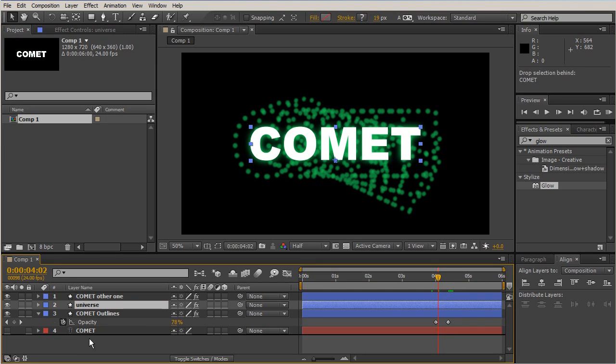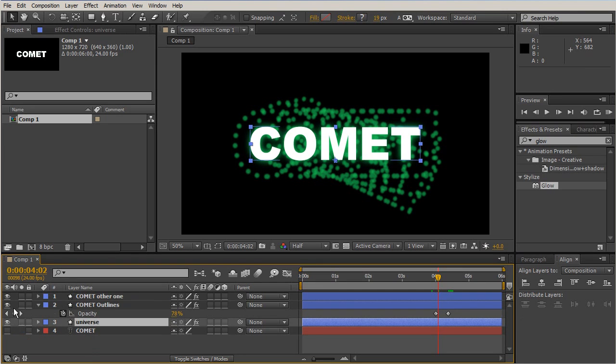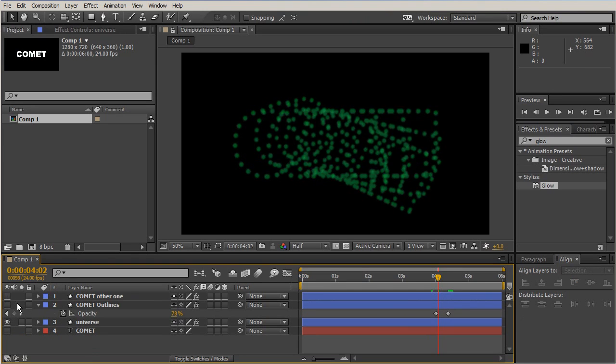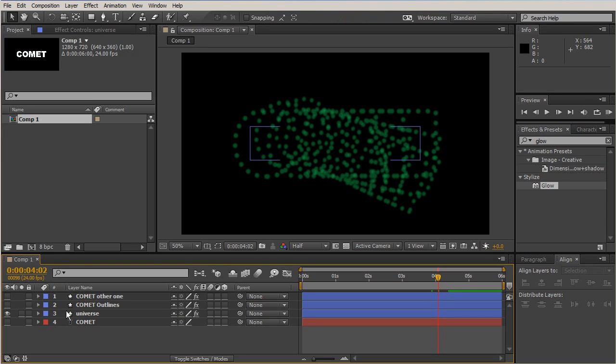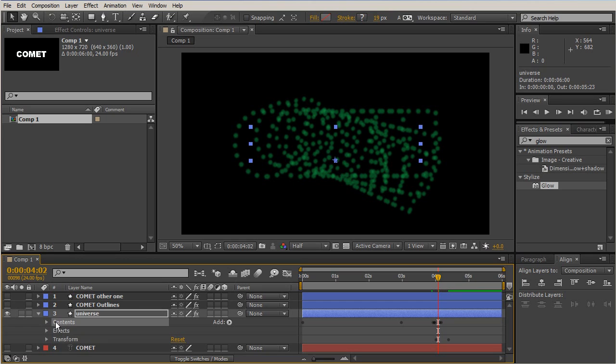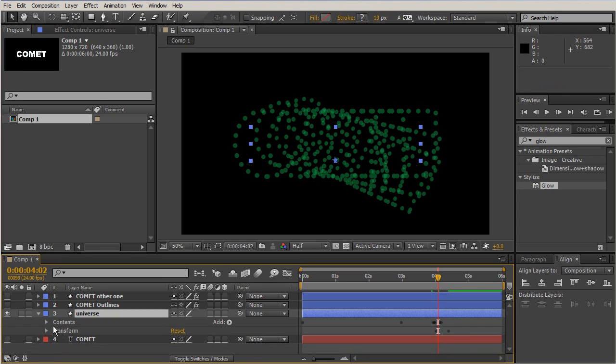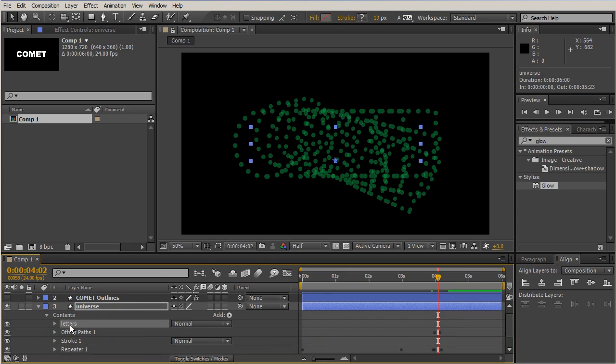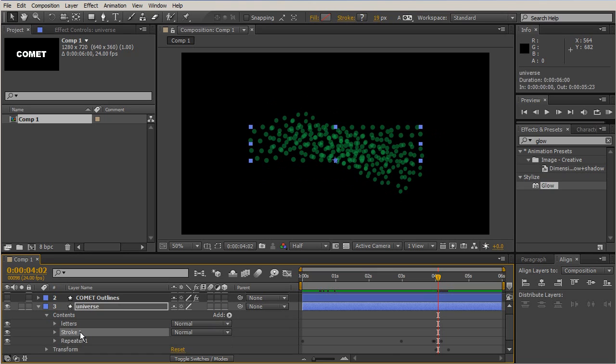We'll put this back behind, and let's go ahead and turn off the visibility of these other layers so that they don't bother us. And now let's open up our universe layer and look at our contents. Actually, you know what? Let's delete our effects. We don't need those. And then let's take a look at our contents. We also don't need the offset paths. And we'll take a look at our stroke.